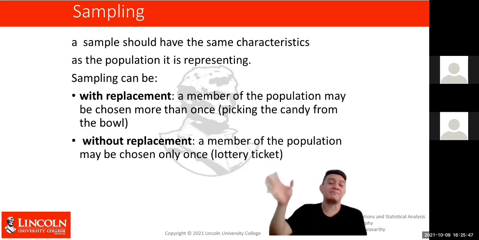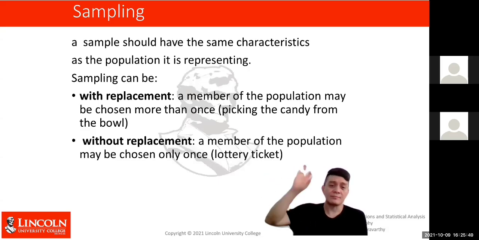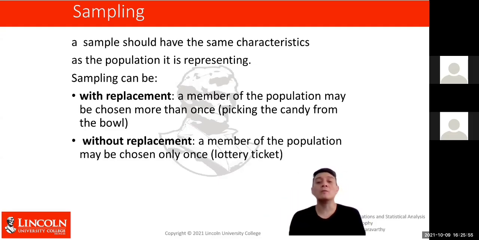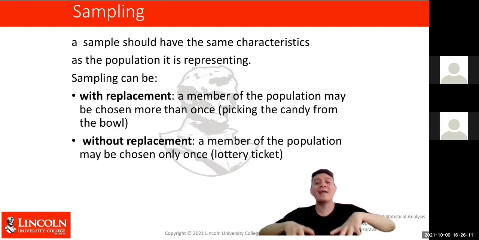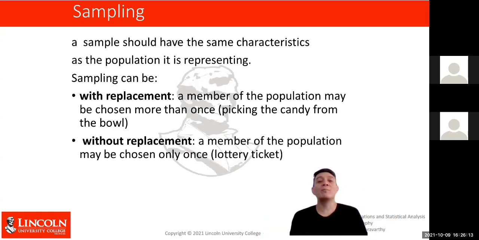So the sampling: a sample should have the same characteristics as the population it represents. It is unlikely, but it is still possible that a sample does not represent the entire population. Maybe the samples you took are the exclusions of what it represents from the entire population. But that will have a lot of biases. So be careful with choosing your sample.